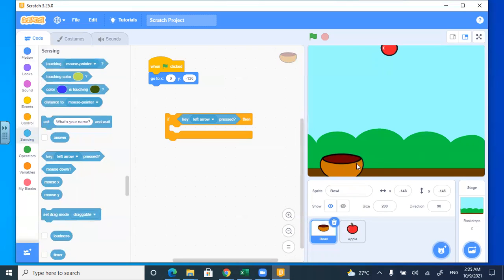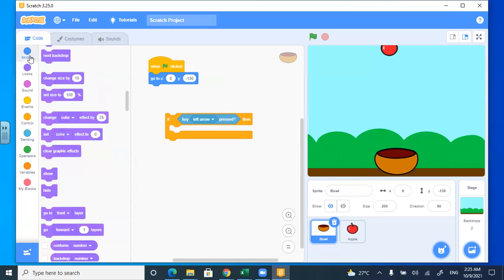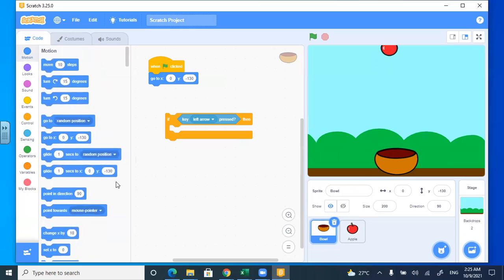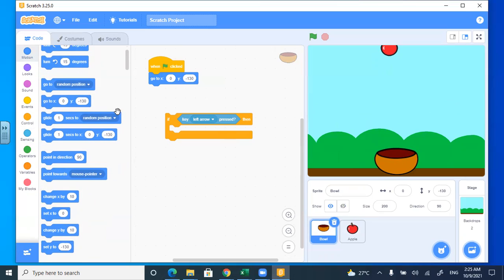Now, for you to move left, we need to go to motion because we are moving. Now, I told you there's an imaginary X line. So I want you to move along that X line. So I will come here to change X by minus 10.